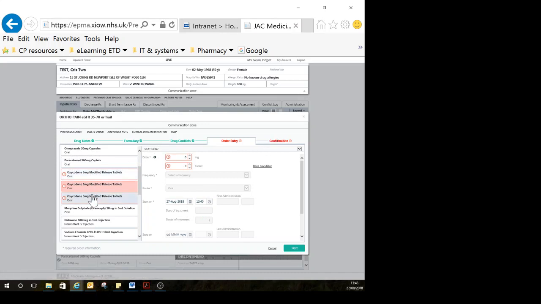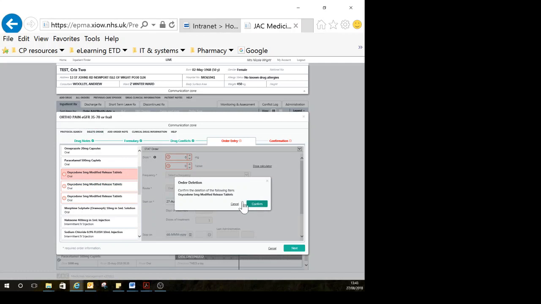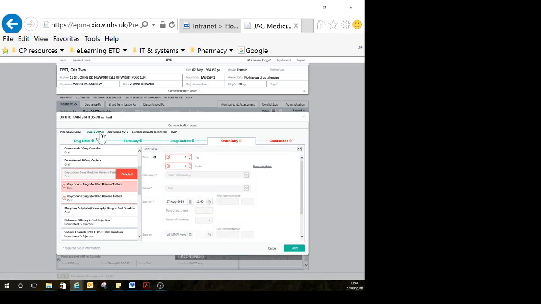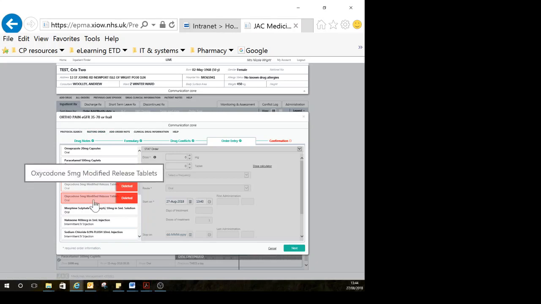And then once those details are included, or you might decide actually we don't want the oxycodone, you'd click discontinue, and you see it's very clear that these are discontinued. If you change your mind and go, actually, I wanted this back again, you click on it and then you'd go to restore order.